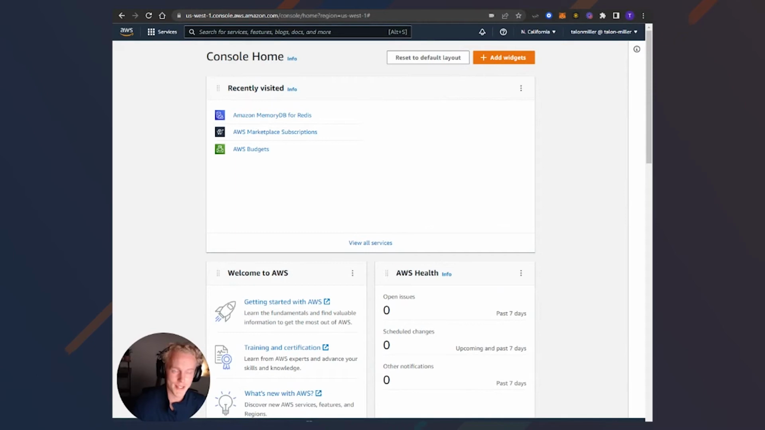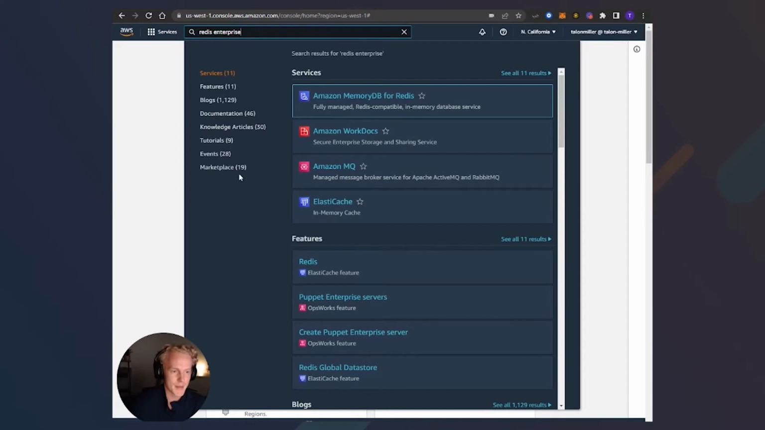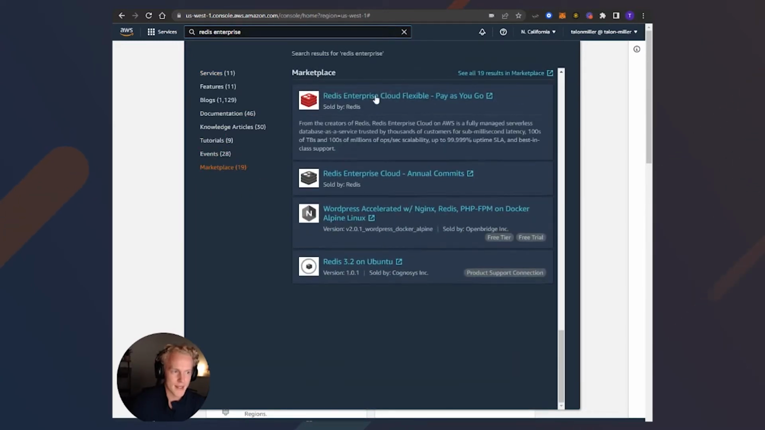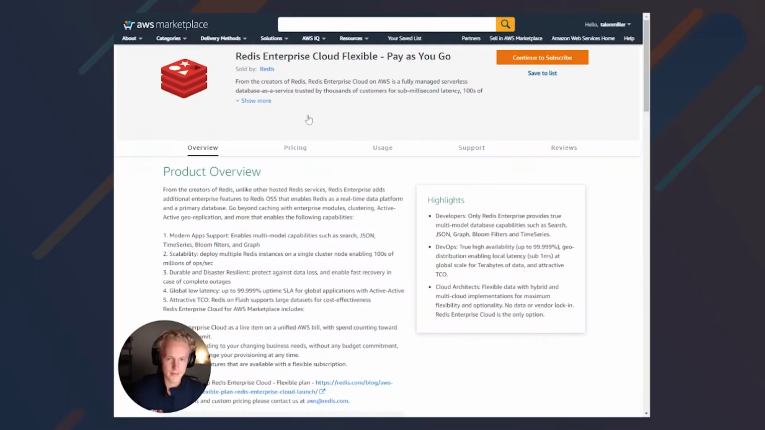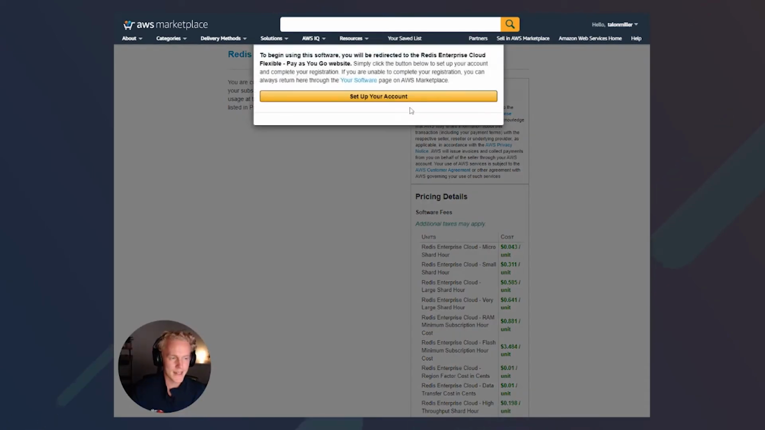So let's dive in. On the console homepage of AWS, I'm going to search Redis Enterprise. I'm then going to click Marketplace, and then I'm going to click Redis Enterprise Cloud Flexible Pay-as-you-go, which is our pay-as-you-go deployment. It's going to open a new tab for us that will give us an overview page of the product pricing, usage, and support information. Let's click Continue to Subscribe. Let's go ahead and click on Subscribe once again. And then finally, it's going to let us set up our account, so go ahead and click that.